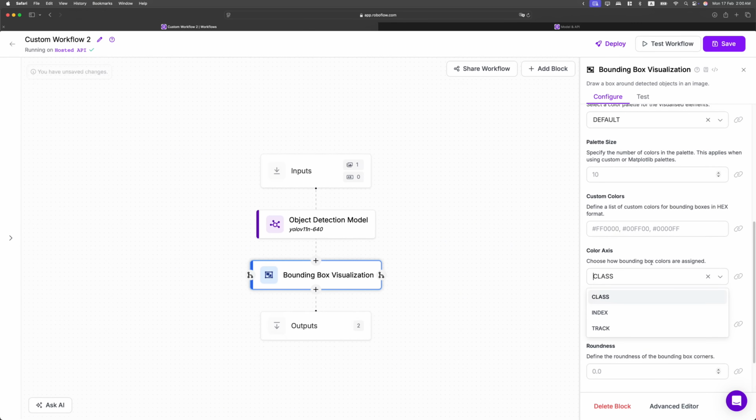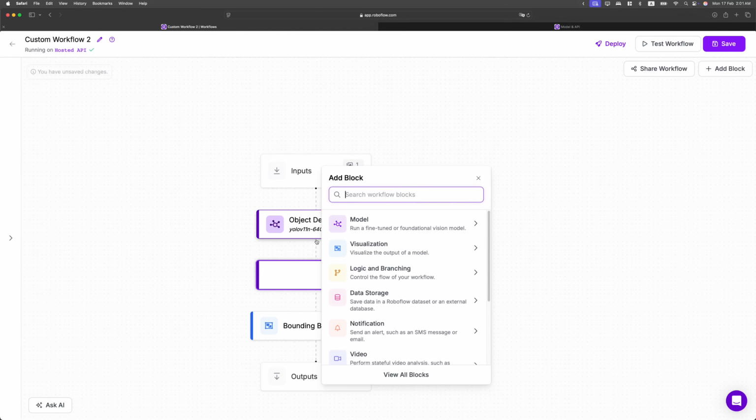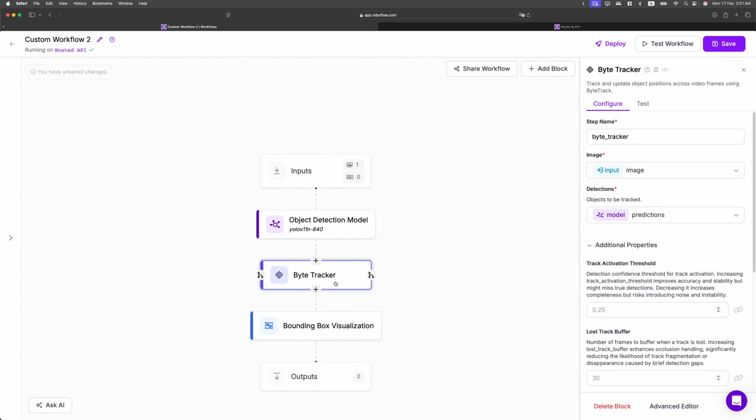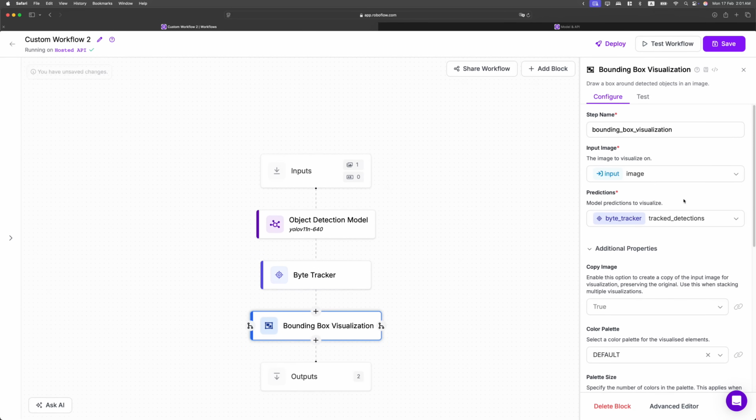We can also choose how bounding box colors are assigned, if it's class assigned, index, or depending on if you do object tracking as well. If you want to do object tracking, I'll show you a quick tip here. You can just hit plus. Let's just search for tracker, ByteTrack, and now we have implemented object tracking on top of our object detection models, and now we will also get IDs.